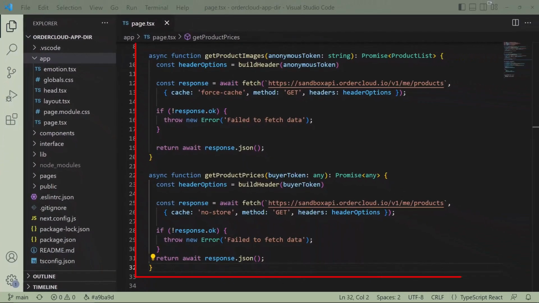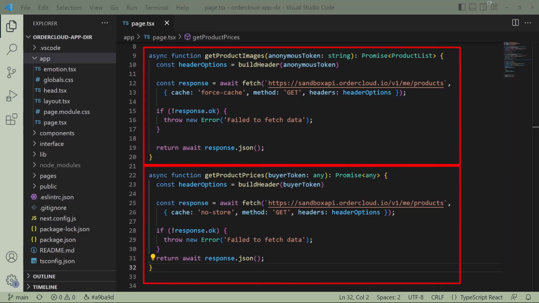But let's take a peek at the page file. That's where all the good stuff happens. Again, this is where you define your UI, but it's also where you do data fetching. This is where we determine what is going to be static data fetched once and dynamic data fetched with each request. Looking at the two data fetching methods here, I have getProductImages and getProductPrices.